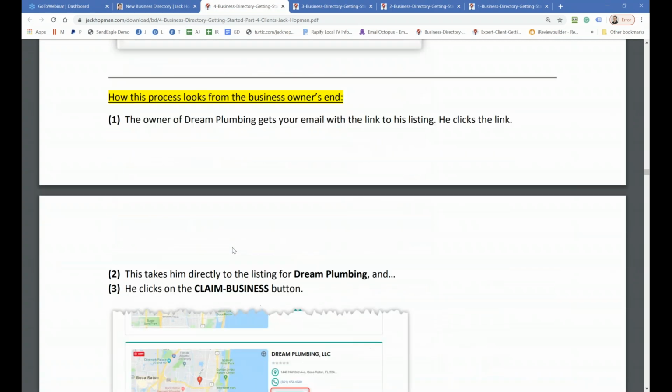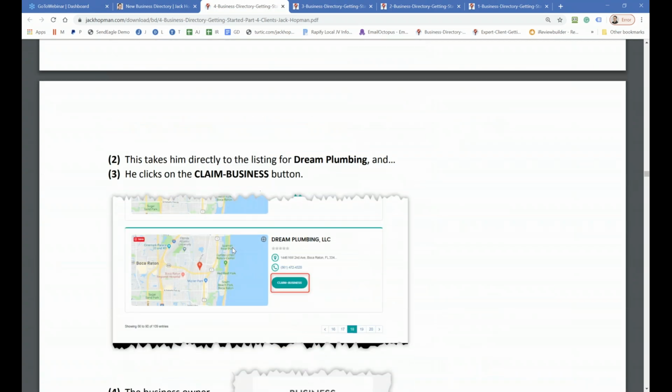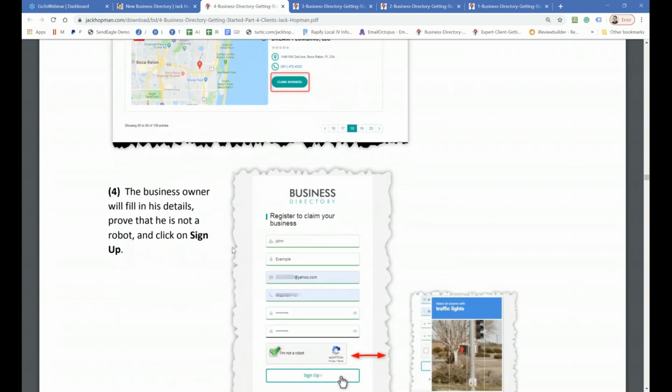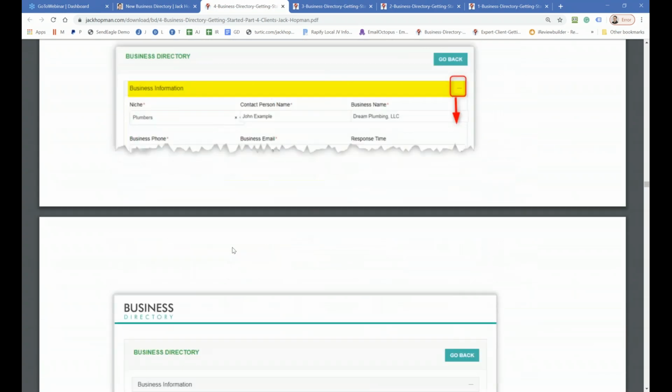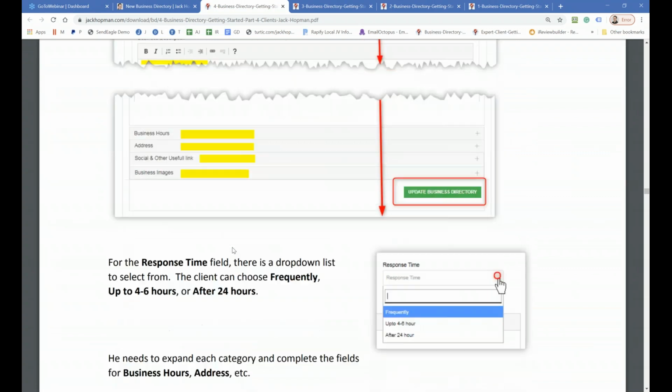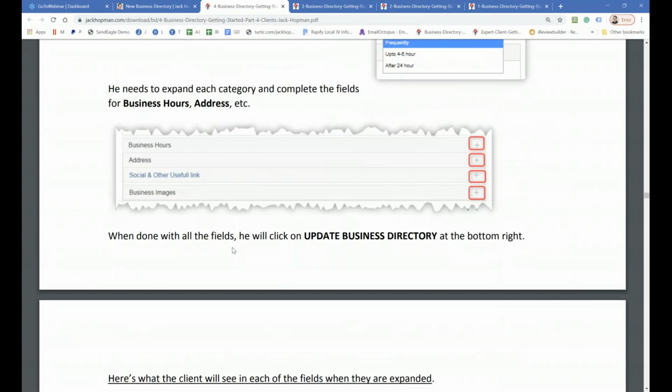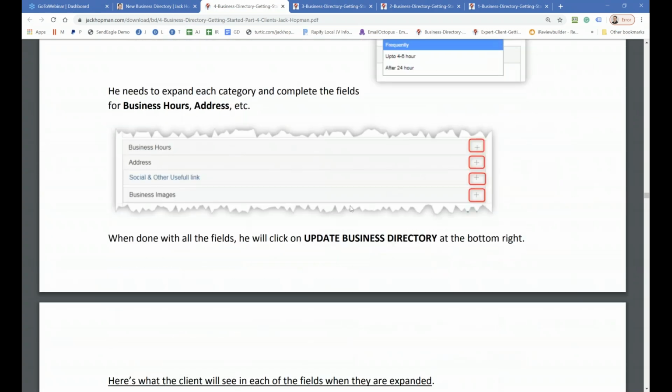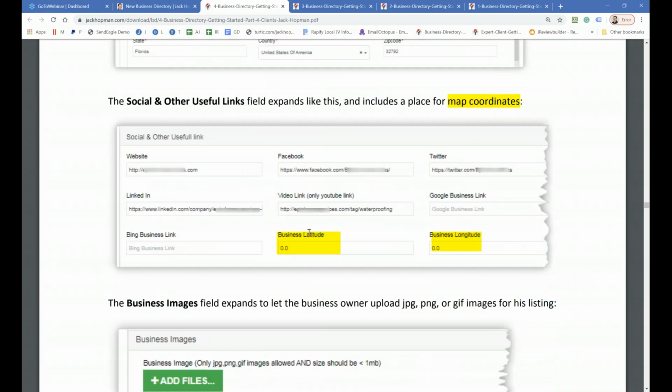So that looks very natural. It flows logically. There are just more details about the business information and how the screens look, how to update the business listing.